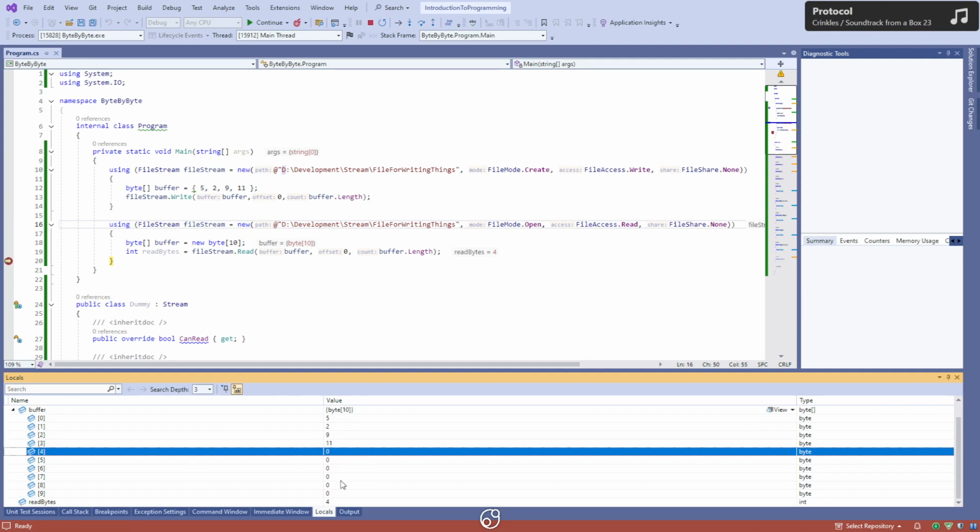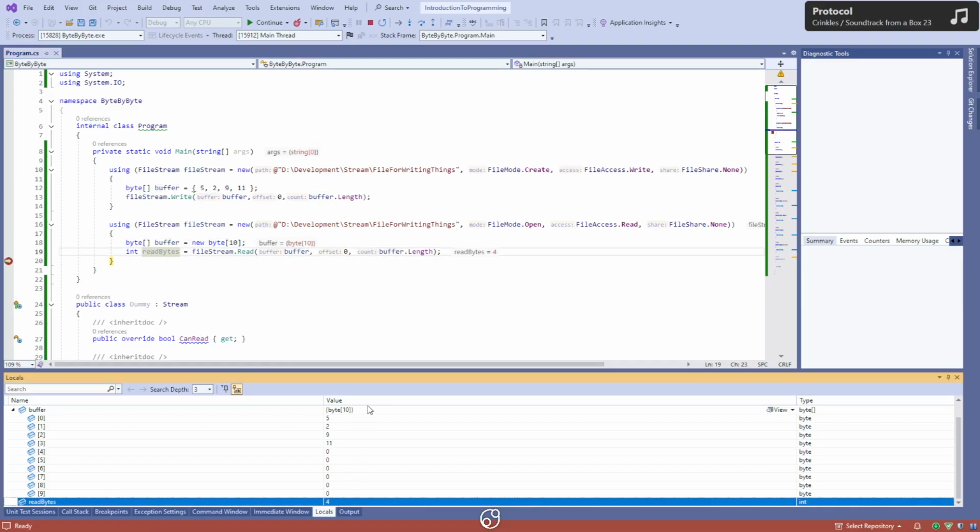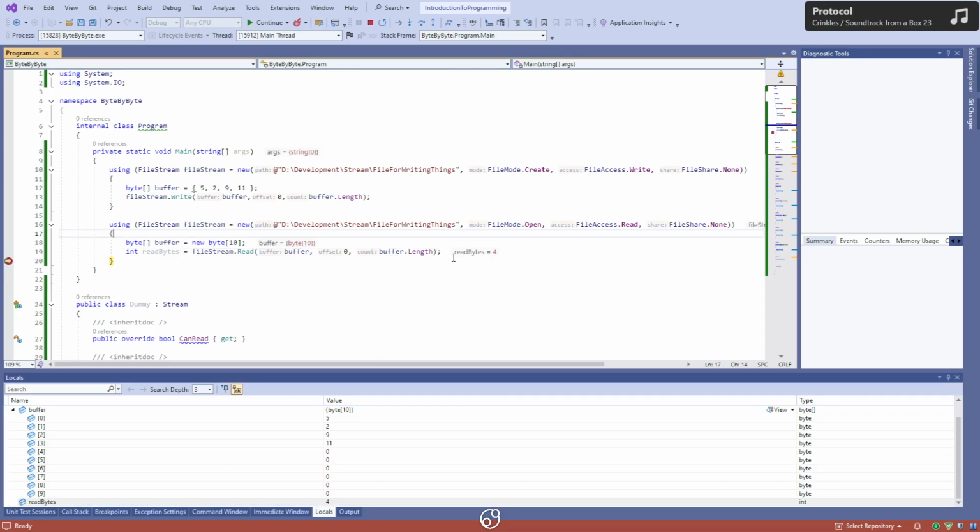And the rest is filled with zeros, because we only provided the default buffer and the rest of the bytes were not overwritten. And you can see read bytes only returned 4, because only 4 bytes were read and filled into buffer, even though we provided buffer.length, a 10, as count. That's only the maximum. That's how we read data back.